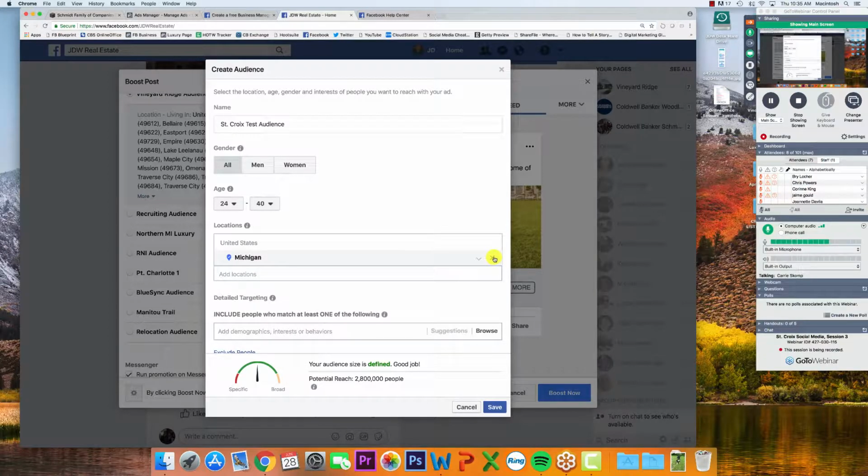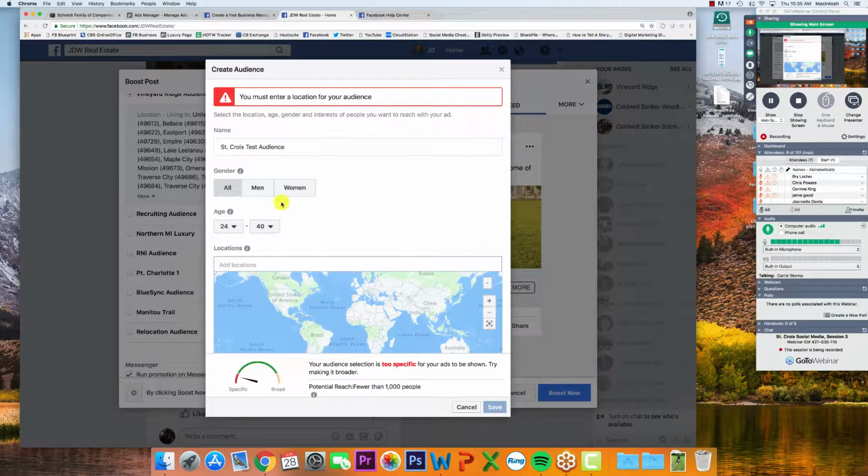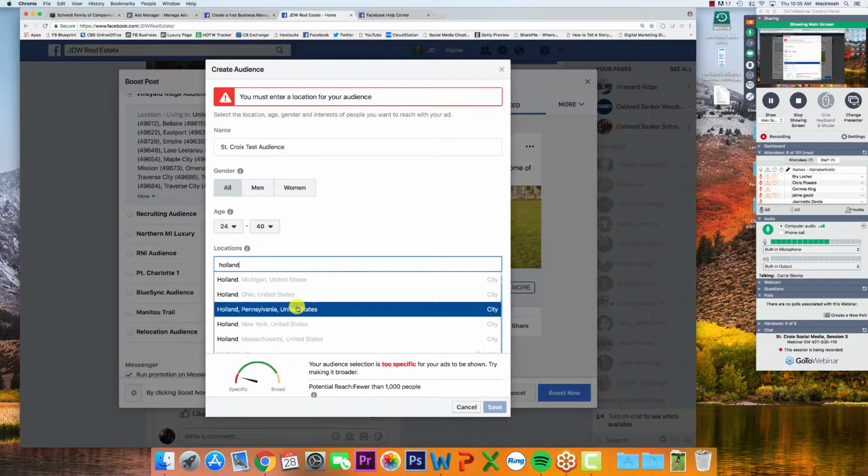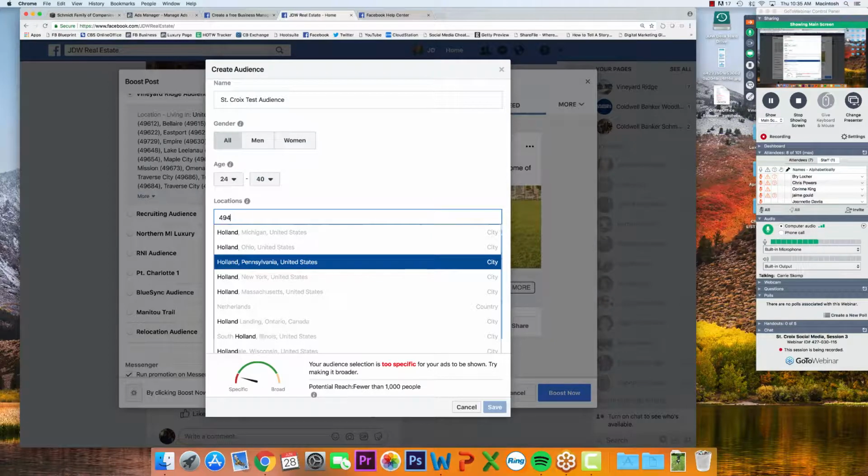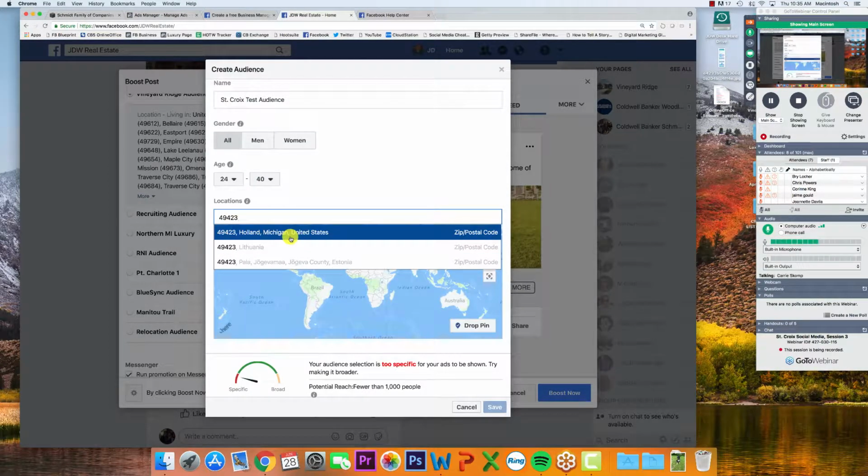Location. I'm not going to do all of Michigan. You must enter a location, obviously, right? So I'm just going to put Holland, Michigan, which is the city that I'm based out of. Now, whatever you start typing in, you'll see it pop up. Maybe I want to do zip codes, 49423, boom, there it is.